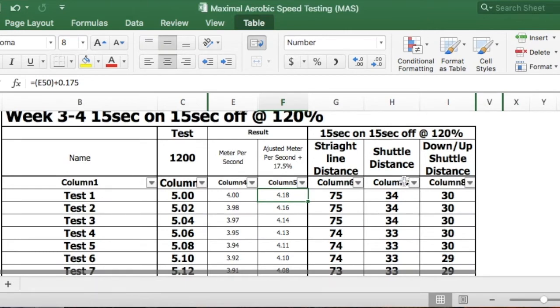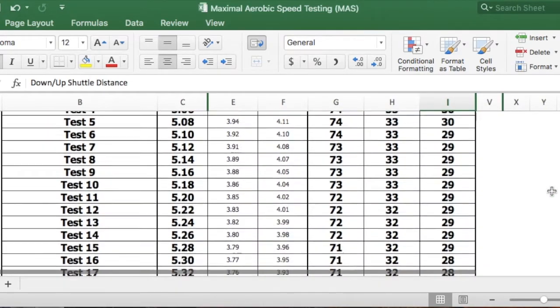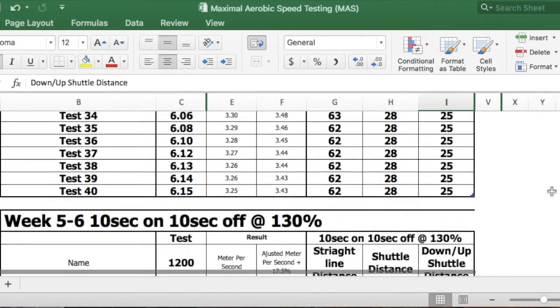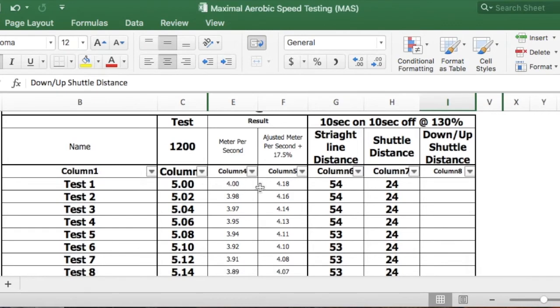And what we've got here is a different time. So we've got 15 seconds on and 15 seconds off at 120%. And again, it has the straight line, shuttle distance, and up-down distance. And further along down here as well, so for weeks 5 and 6, again, this will automatically fill in for you. We've got, again, the athletes, the time, the meters per second calculations, and then we've got 10 seconds on, 10 seconds off at 130%.